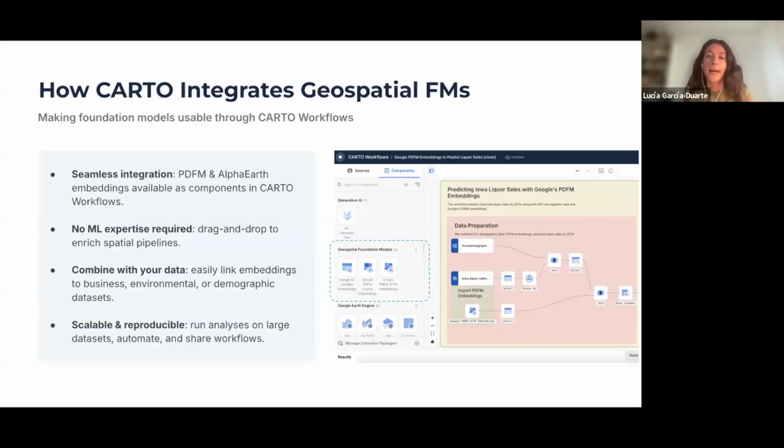For now, we have this extension package called Geospatial Foundation Models available, that has three embeddings available for users to use, including the satellite embeddings that we've been discussing so far, and two other models from Google, which are the population dynamics foundation models, which are also available right now.